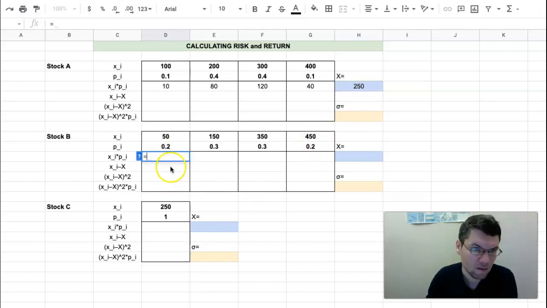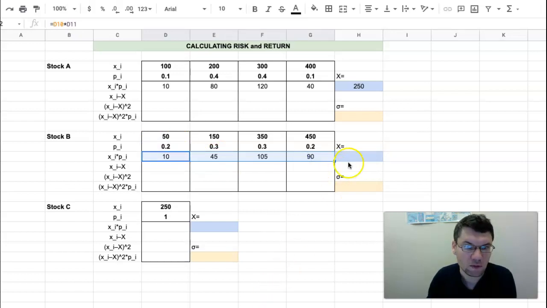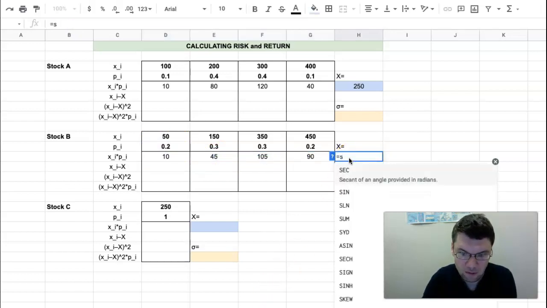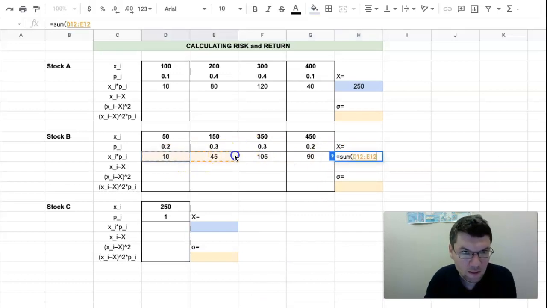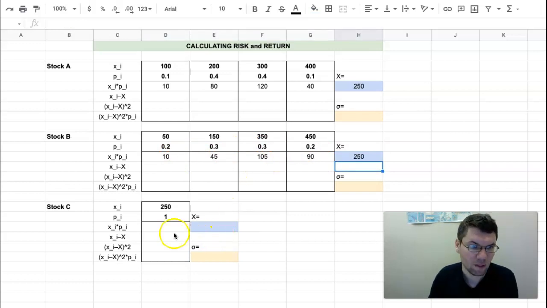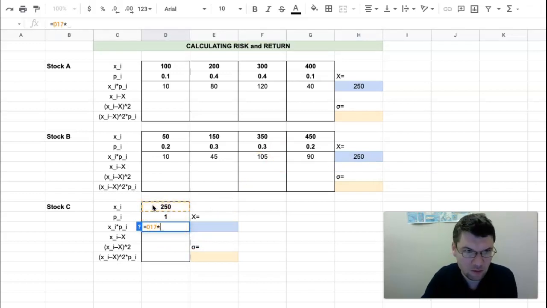Equal sign 50 times 0.2, enter, highlight the whole range, and then equal sum, add up the values for the whole range. Gives you 250 as well. And finally, for the third stock, there is just one possible realization multiplied by the probability of 1. So that should give you 250. And so obviously, the expected value has to be 250 as well. I'm just going to type it in.